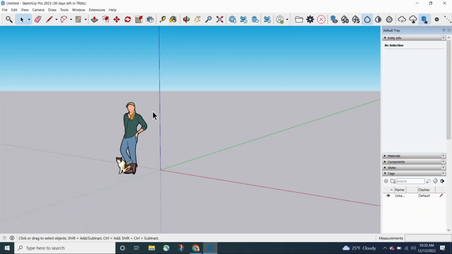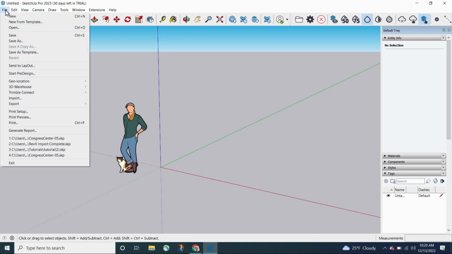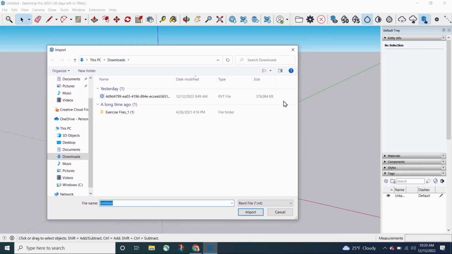Okay, so I am here. I'm in Windows, as you guys probably noticed. This is a Windows program, this is Windows functionality. Actually running it is pretty quick and easy. So I'm going to go to File, and then Import. And in the Import screen, I'm going to make sure that Revit file is selected from the dropdown.